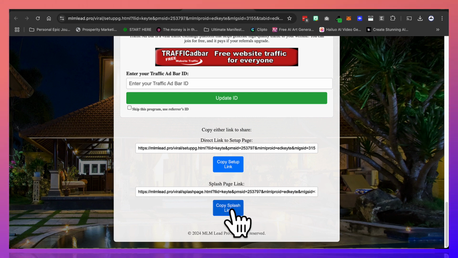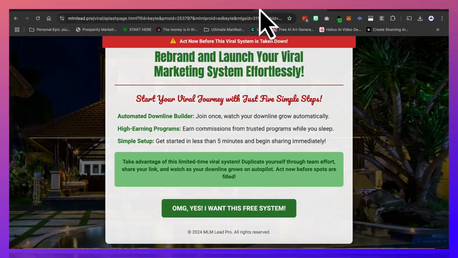So for example, if you copy that, it'll copy to clipboard. You can open it up into a new window, and there is your page. This is your splash page already branded to you. So you don't need to sign up in any way. You don't need to register.